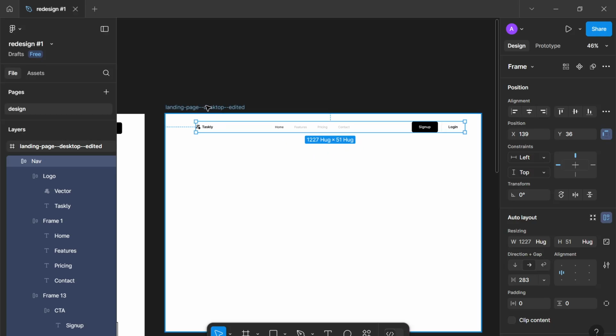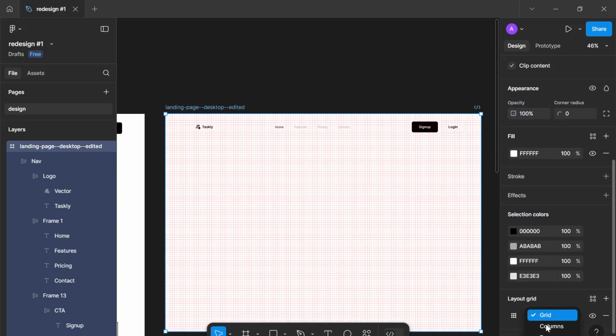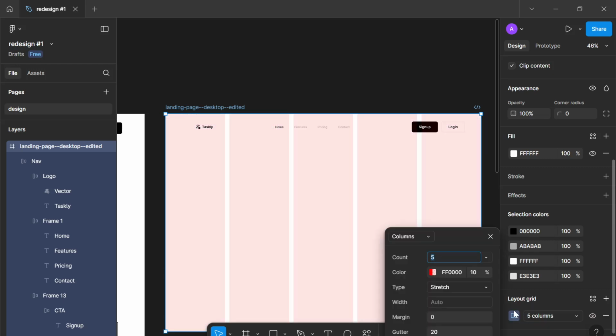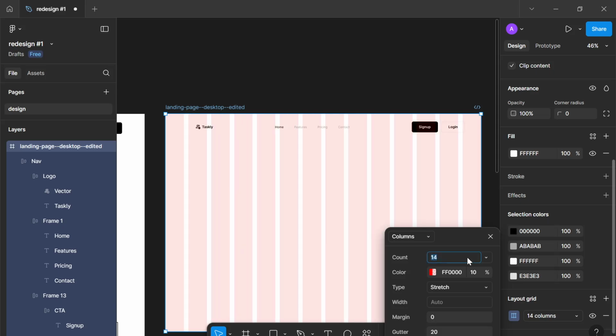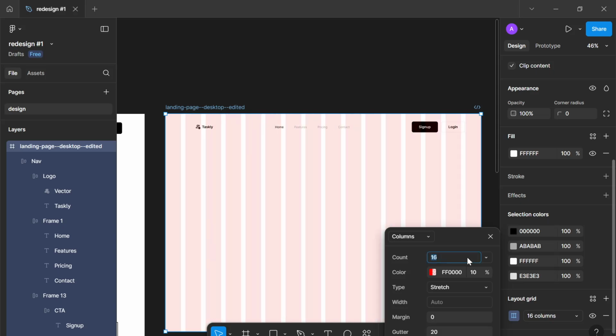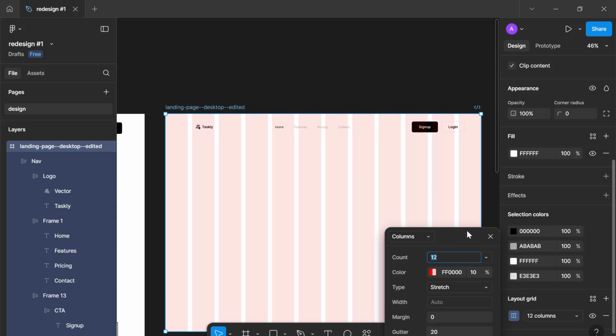Now that we have edited it, we have to position it well. So how do we do that? I like to use columns, either 12, 14, or 16. I typically use 16 for dashboards and content-heavy designs. If you have so much content, it's better to use 16. But this is quite a minimalistic website, so I'm gonna go with 12.